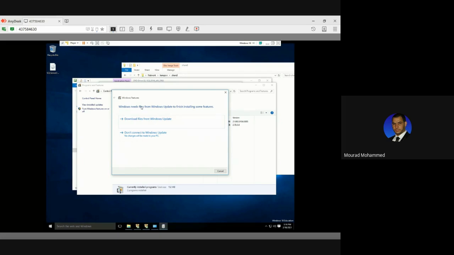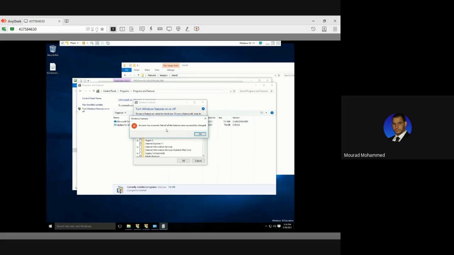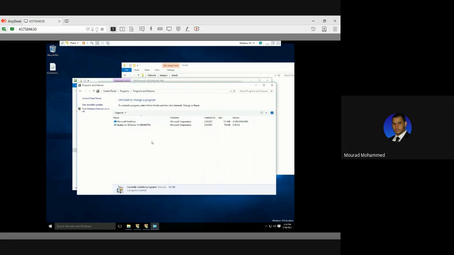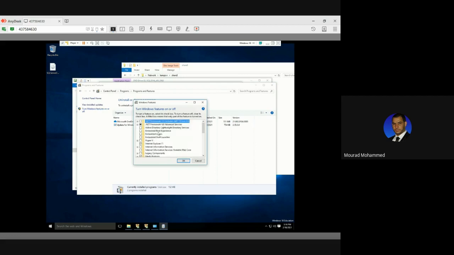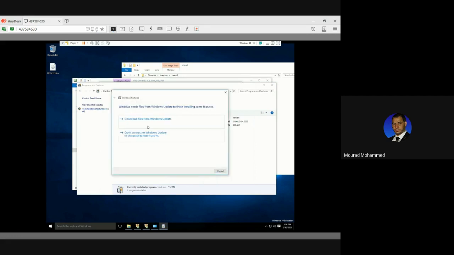It said Windows needs files from Windows Update to finish installing some features. Just download files from Windows Update. Unconnected update, no changes will be made to your PC. Let's see without downloading. Windows couldn't complete the requested changes. An error has occurred. It needs connectivity to the internet, it seems. Yeah, it did not work. So let it download. Okay, I'm gonna give it the permission.